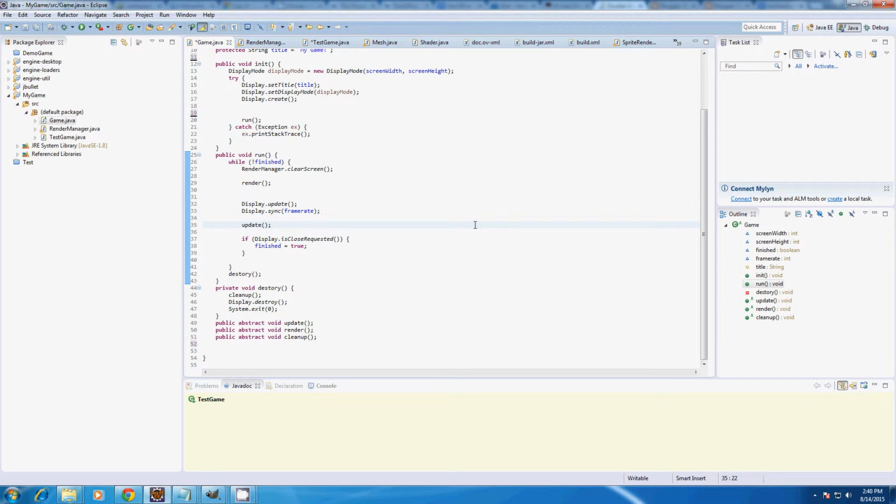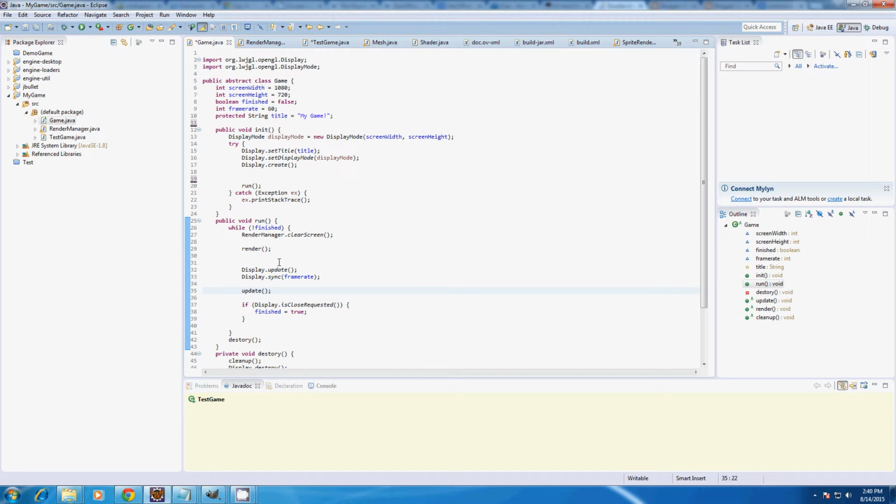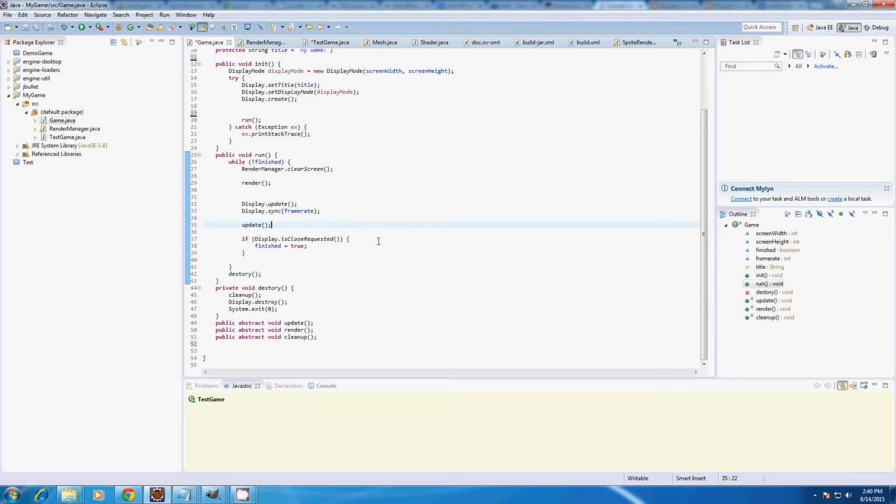This is the third part of my series on programming with LWJGL, and in the last tutorial we worked on input. On this one we're going to add meshes, and we're also going to do a bit of revision on the game class. So we'll start with the revision.